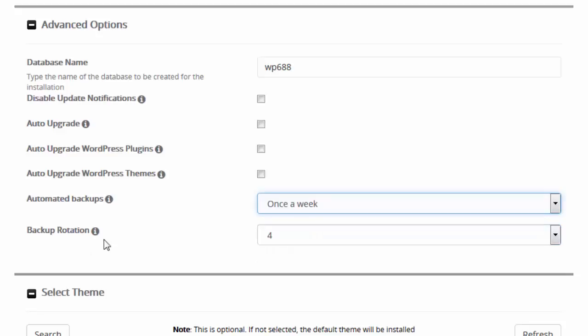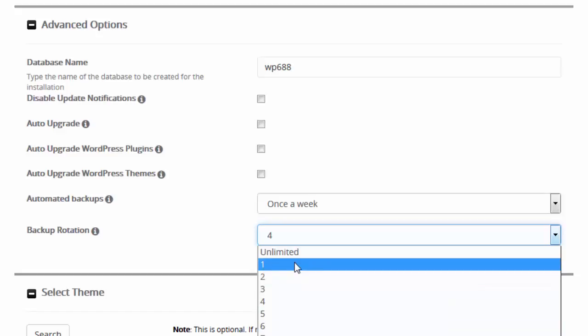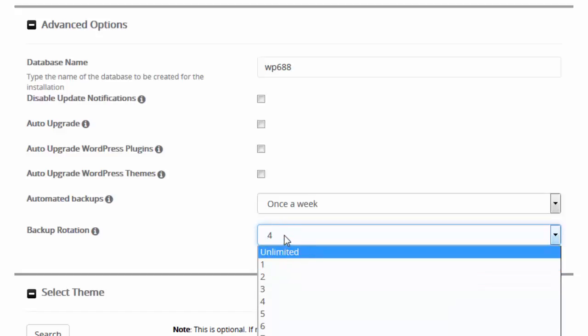then you have this backup rotation. 4 is a good number to go with. Basically what happens here is if you choose 4, then on the 5th backup that takes place, the oldest backup is automatically deleted from your server, so you only have 4 on your server at any one time. Unlimited is not a good idea because you'll just end up bogging down your server with all those backups.